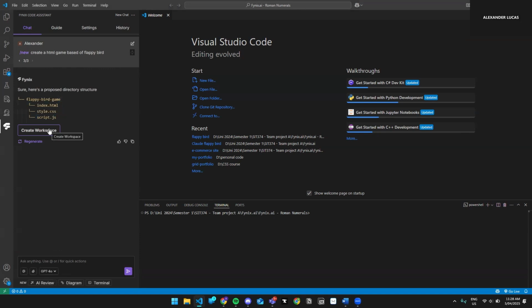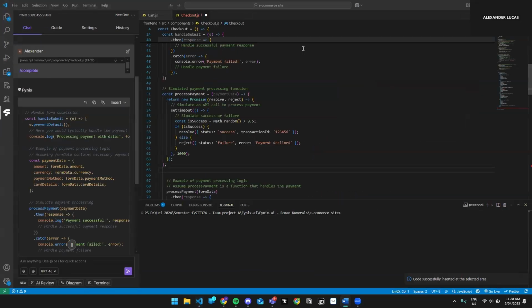Clicking on this create workspace creates a new instance of VS Code where all the files are already placed inside. This is a major benefit of Fynix over a lot of other AIs: as it's built into VS Code, it can simply create the files for you automatically, and even run things in the terminal, like installing React.js if you wanted to do that.